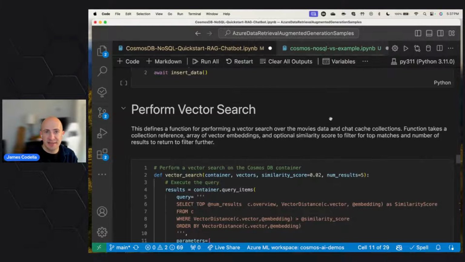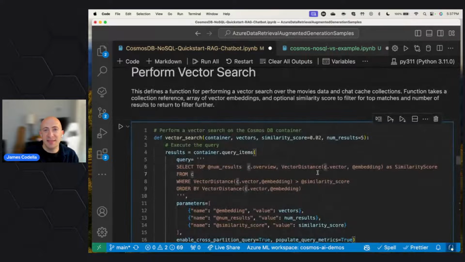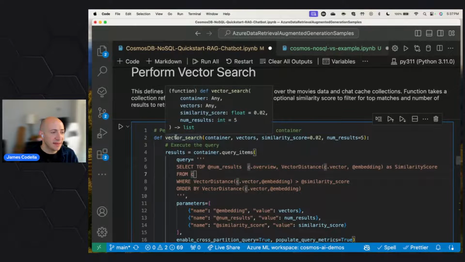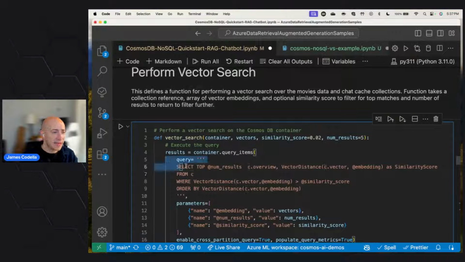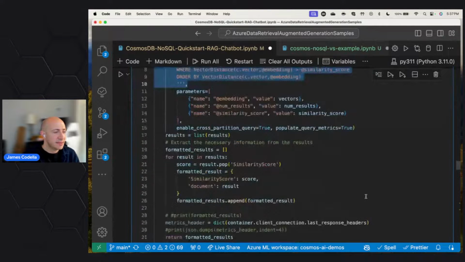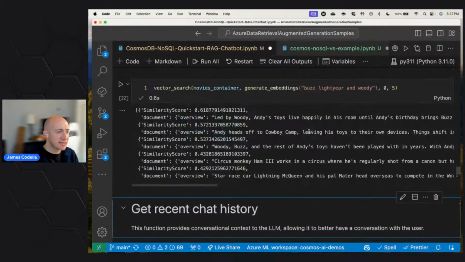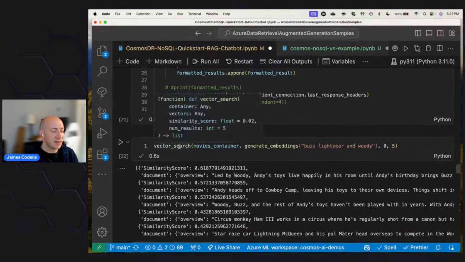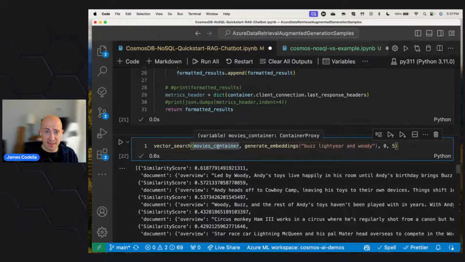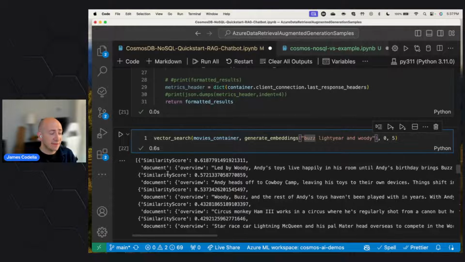Now let's get to the fun part, right? Just like we did in the other example, we create a vector search helper function where we execute a vector search query and we return the results. So we can give this a test and make sure that it works. So here what I'm going to do is search my movies data set in my movies container. I'm going to generate embeddings from the phrase Buzz Lightyear and Woody, and I'm going to return the top 5 results. And here what we can see is I have these documents that came up, right?